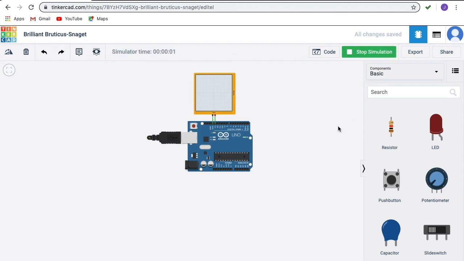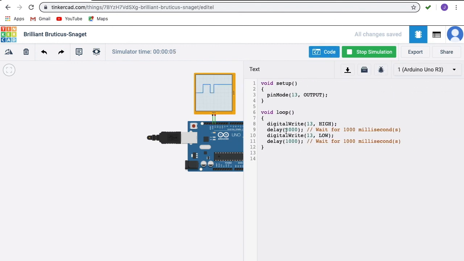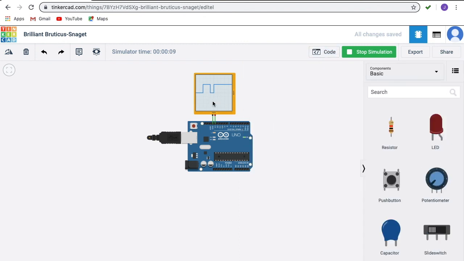Let's run it again and see. Even the code is the same, 2000 and 1000, and I am getting back the same waveform.